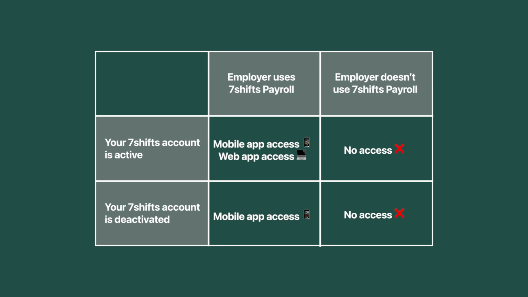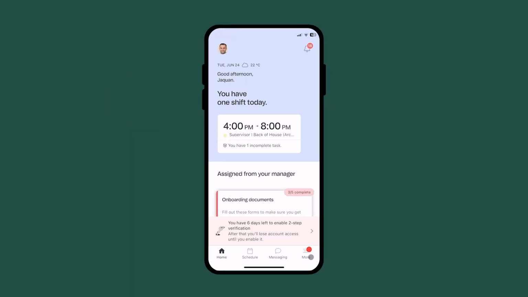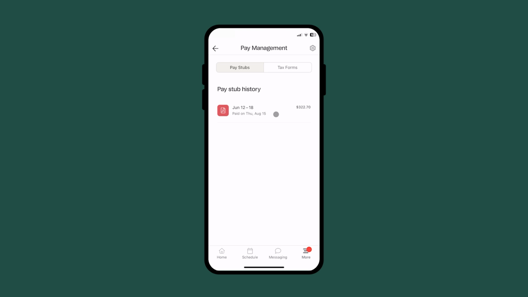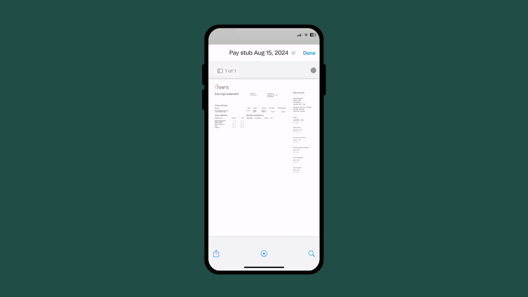If your 7shifts profile is deactivated, most likely because you no longer work for the company, you can only access your previous pay stubs through the 7shifts mobile app. In the 7shifts mobile app, tap the menu in the bottom right and click Pay Management. In the Pay Stubs tab, choose the pay period to view and download your pay stub.